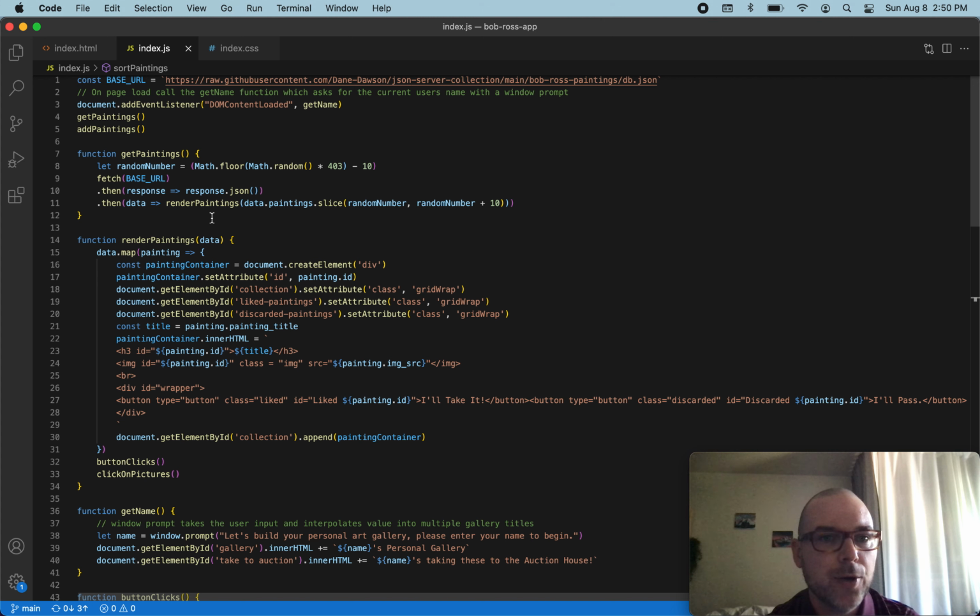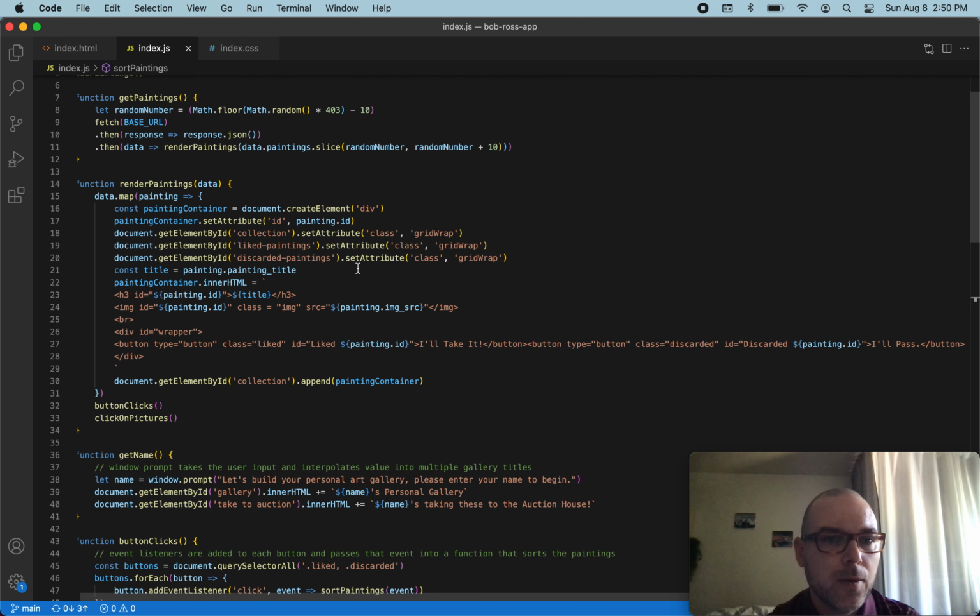We pass that into the render paintings function, and we take that data, we map over that data, which would be the 10 paintings, and we tell the page what to do with it. So we created a painting container right here on line 16, and we set some attributes to the divs that we need to be working with. We also got a title from our fetch call, and after we do that, we created some HTML to put into the painting container that we created on line 16.